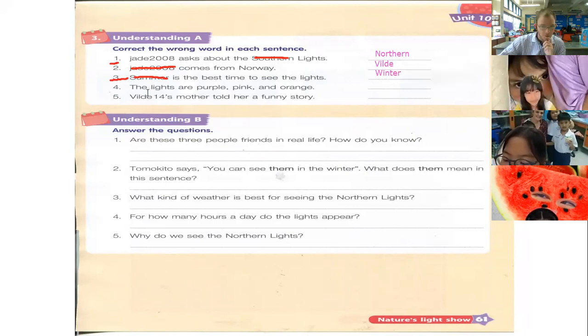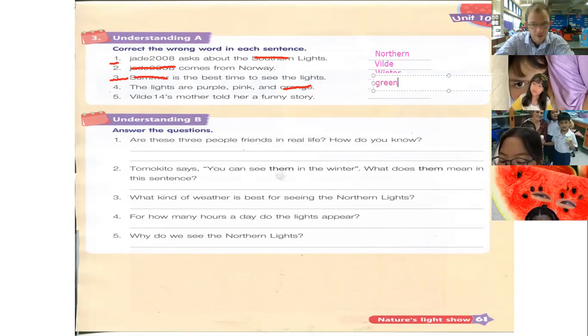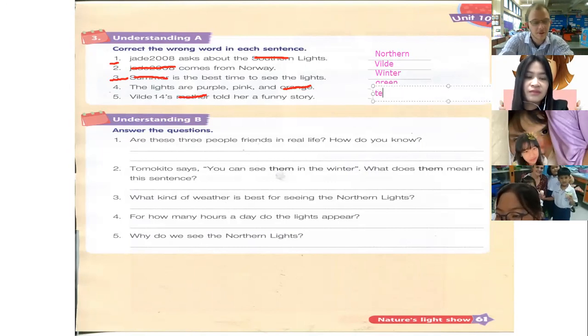How about number 4? The lights are purple, pink, and orange. Orange. Yes, that sounds perfect. Green. Sounds perfect to me. And the last one. Yes, really good. Will 14's mother told her a funny story. Who told her a funny story? Mother. Okay. Who is the correct one that told a funny story? Teacher. Excellent. Good job. It is the teacher.